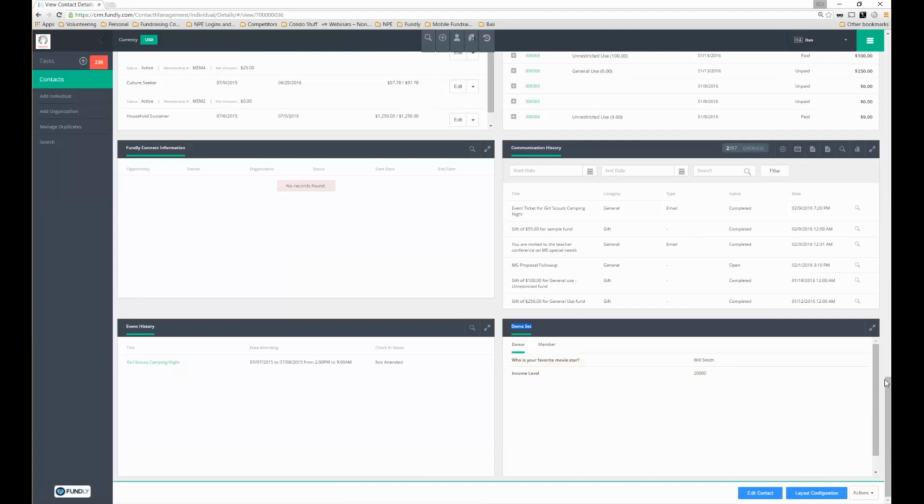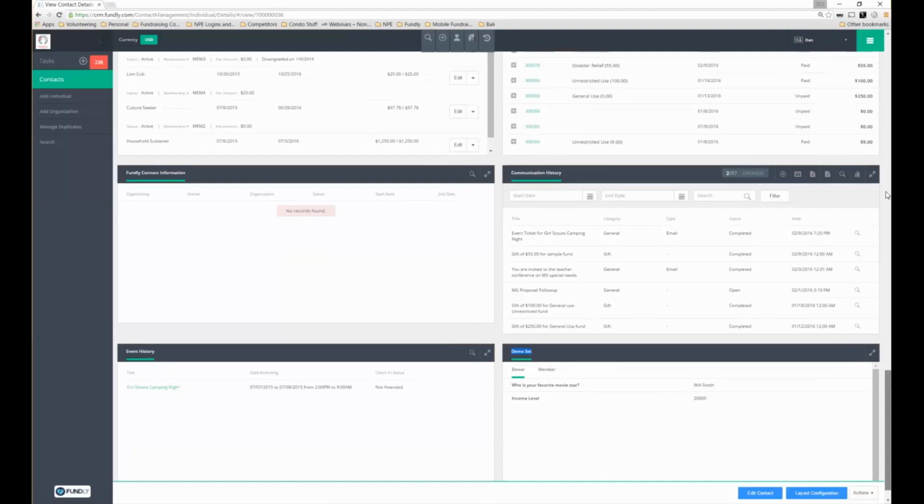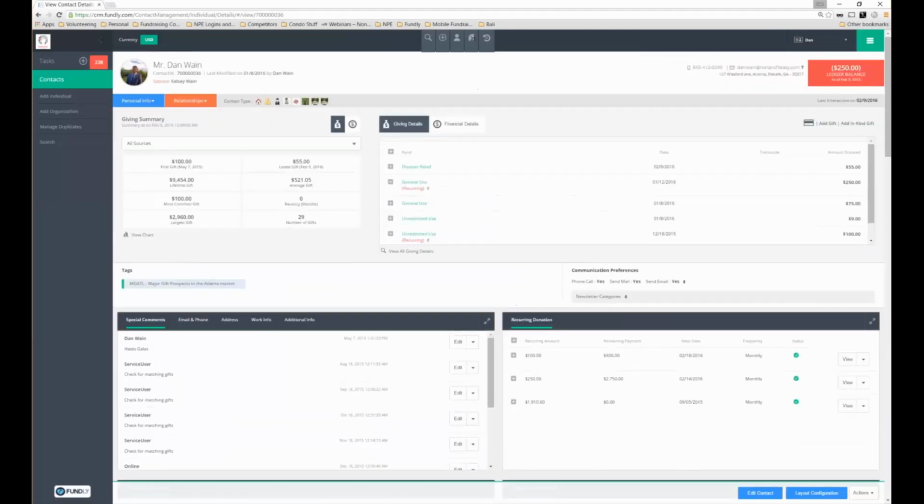So that's how data sets work. It allows you to track information on people that's of interest to your organization. A veterans organization I worked with wanted to track the medals that their veterans had won, for instance.